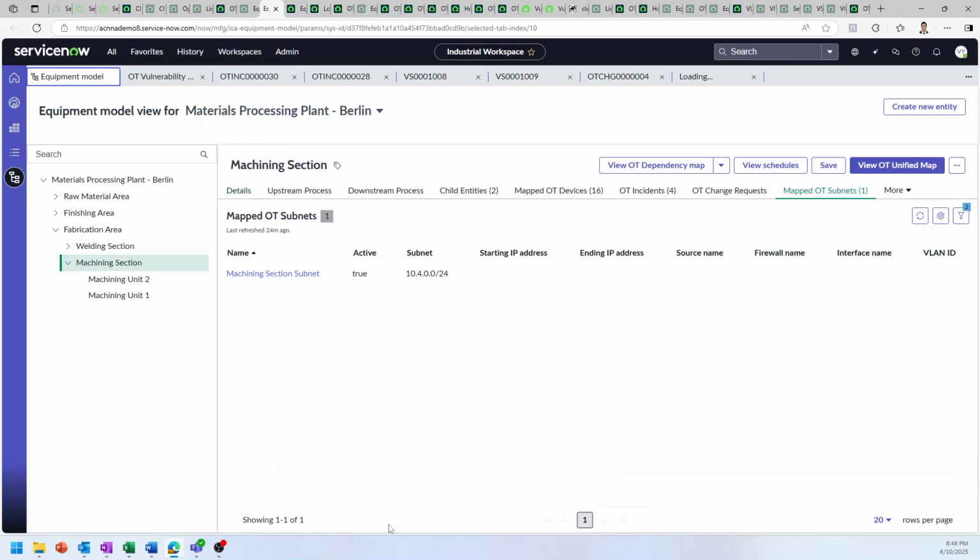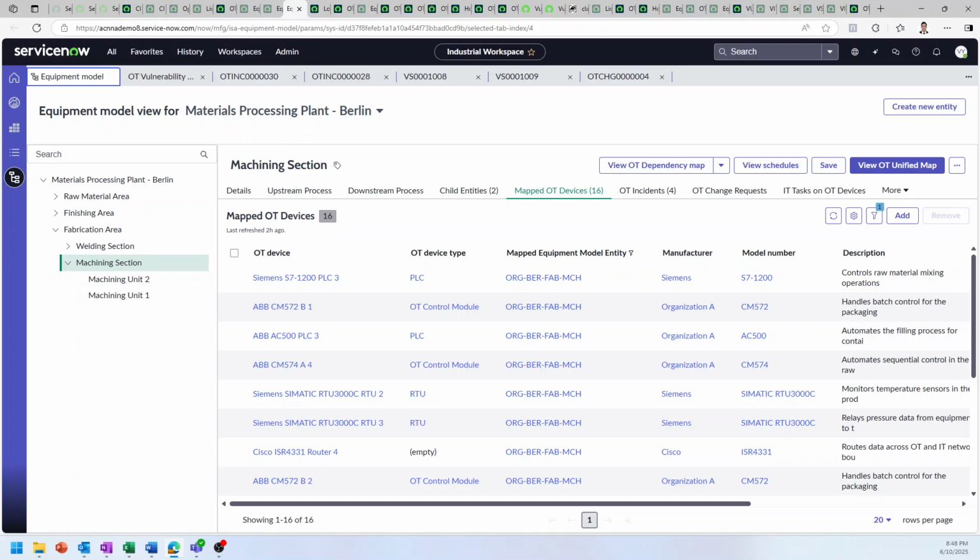Once this hierarchy is set up for the site, the next step is to map OT assets to process areas. This is where subnets or IP ranges can be defined per process area or work center. And then ServiceNow can auto map OT assets based on their IP addresses. Once the mapping is done, all these OT assets start showing up under the process area and also in the unified map.